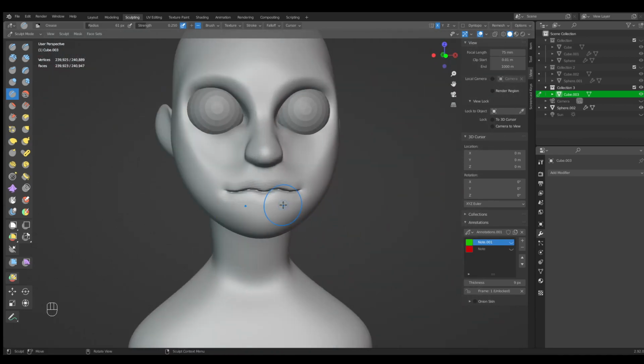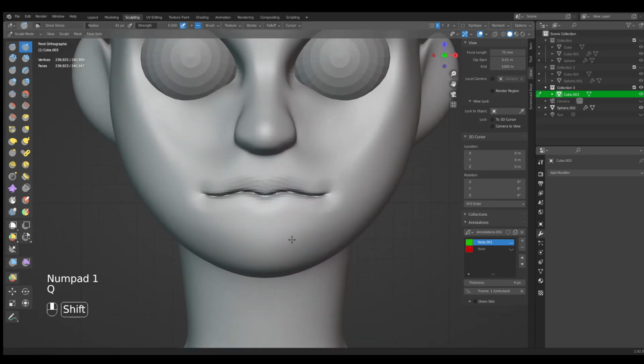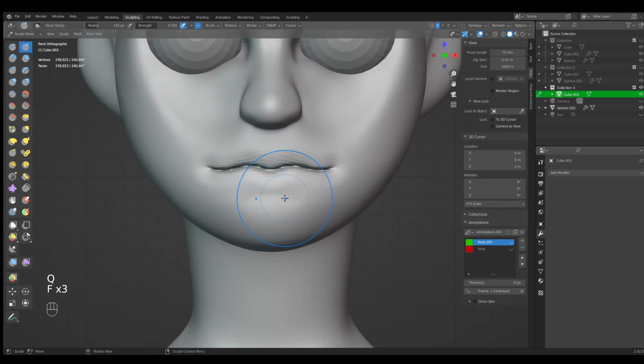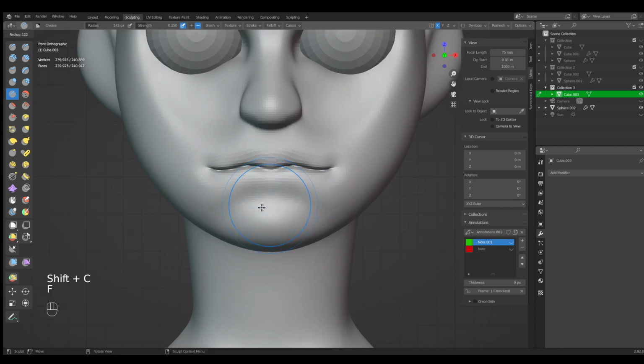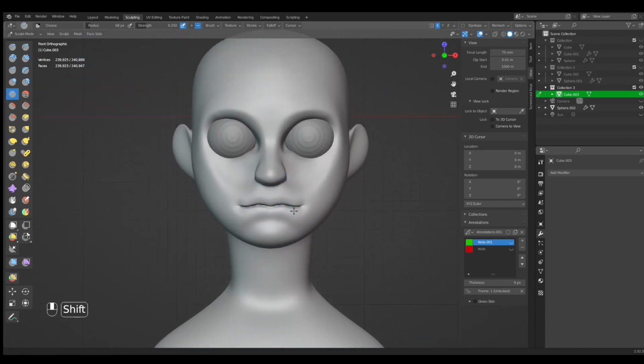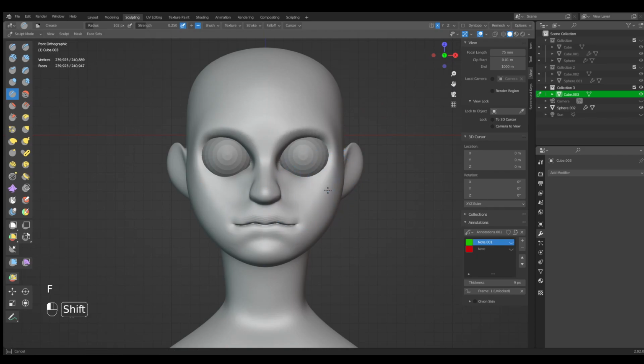It looks a bit weird, but that's fine. And with the draw sharp, I'm going to draw a chin shape, smooth. Don't forget to use the crease brush tool to crease up the lips as well. I will smooth the side.